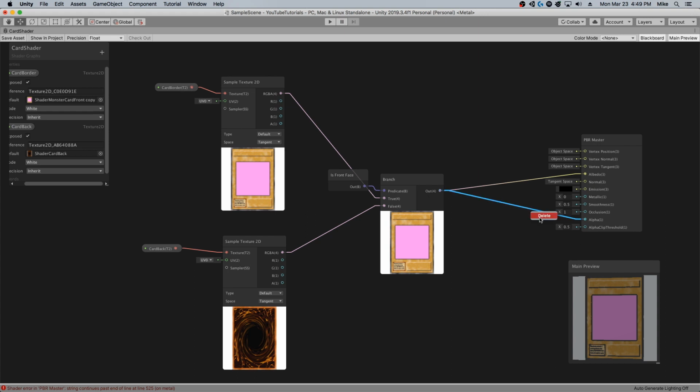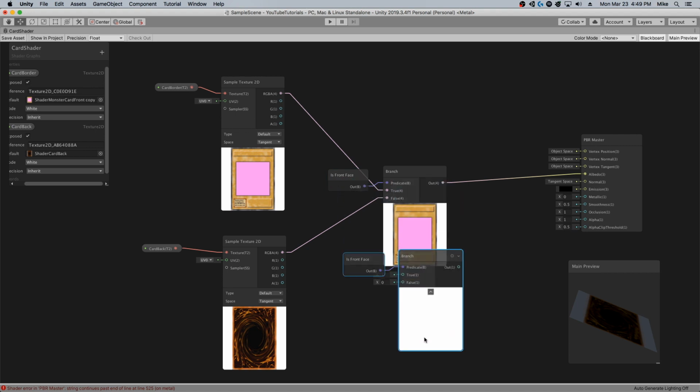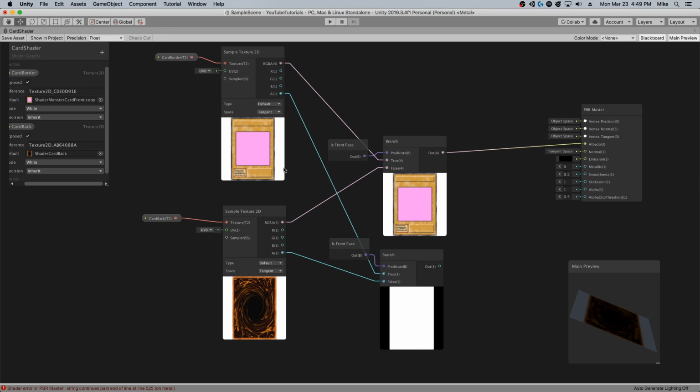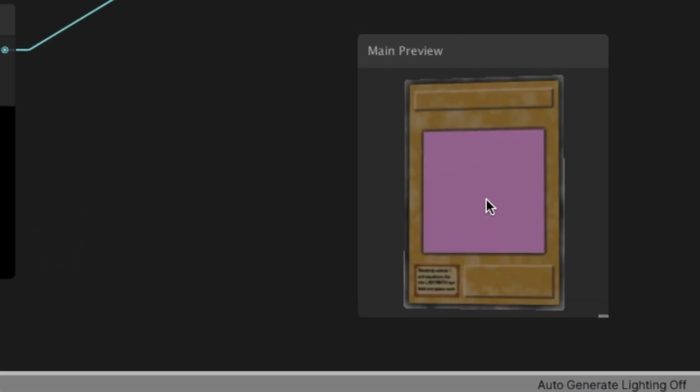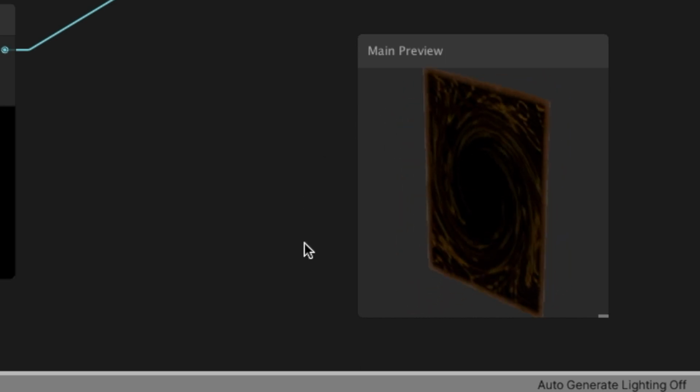So we're going to disconnect this node, and we're actually just going to go ahead and copy these nodes, paste them in again, because we're going to have a separate branch for the alpha channel here, so we can make sure that's accurate. So, is front face false, the alpha channel of the back texture. True will pass in the alpha texture of the sample texture, and you can see how that shapes it up really nice. We'll take this and output it into our alpha. You can see in our preview now, if we're looking at the front of the card, we see the front, and on the back, we see the back of the card.